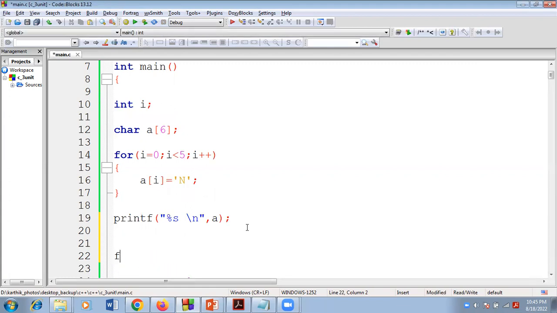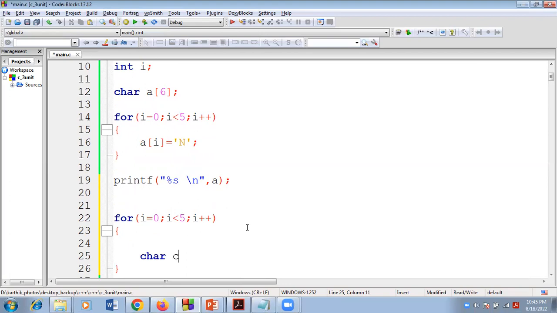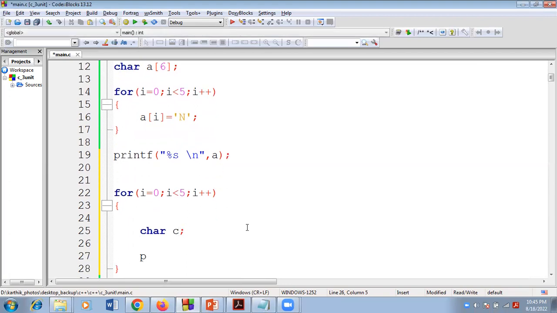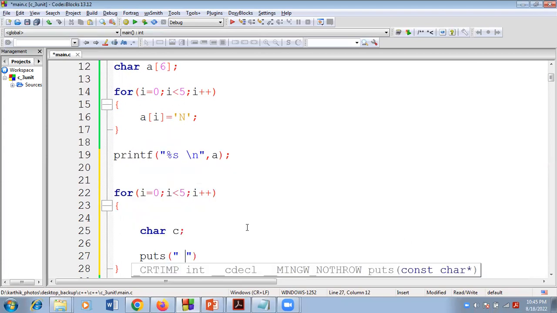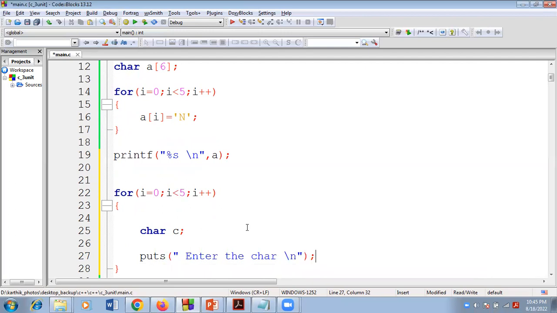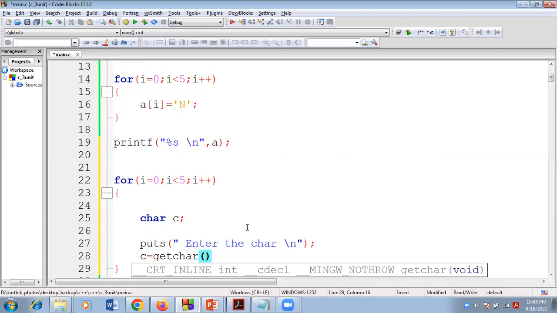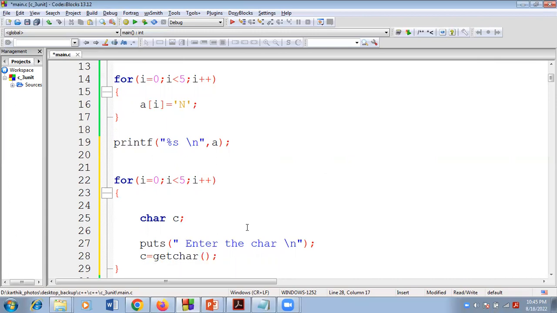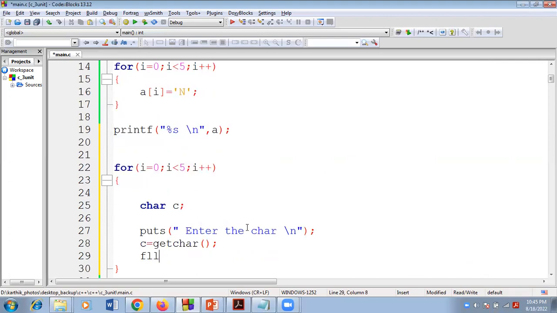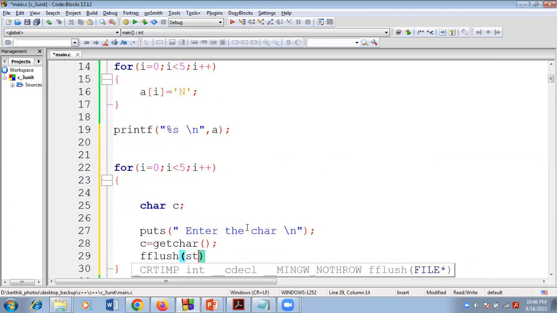For this, I will introduce a for loop. i is equal to 0, i less than 5, i plus plus. I should take an input through the keyboard. For that, I declared a character variable. I will take it to test or printf, anything is fine, for the character. Now we'll accept using the character-based input function called getchar. I will accept the character stored in a variable called c, and I will use fflush to clear the value stored in the input buffer.